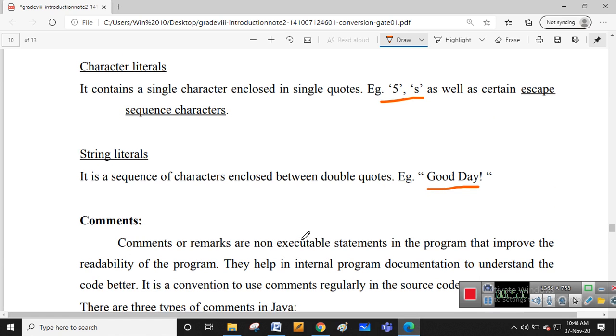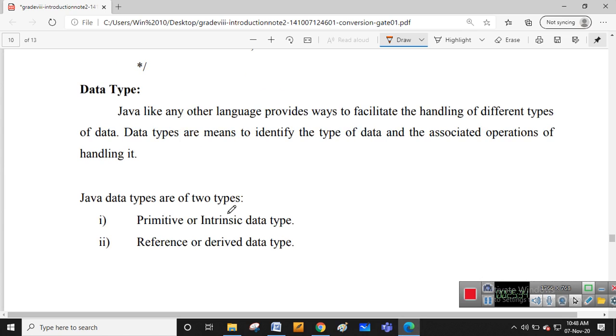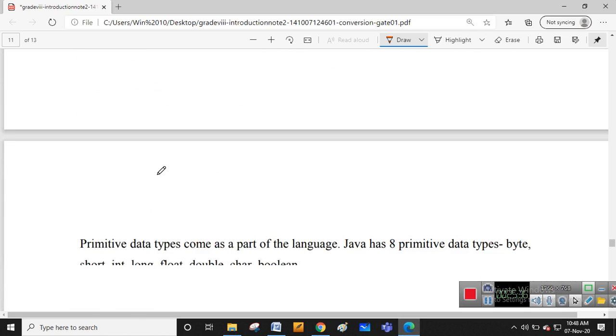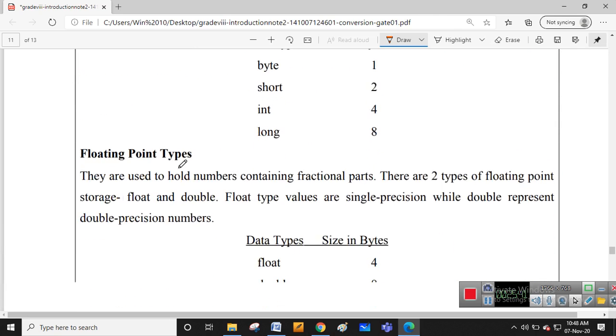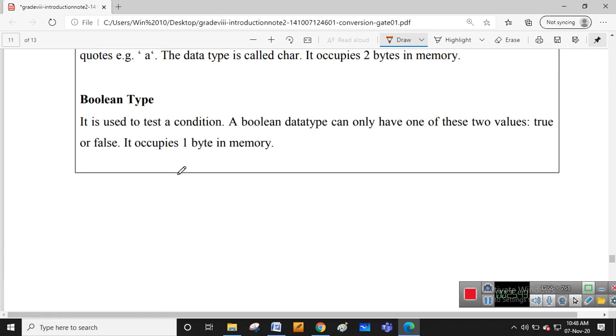The next class we'll see the data types which we are working with. So data types, how the data types are classified. That we'll see in the next step.